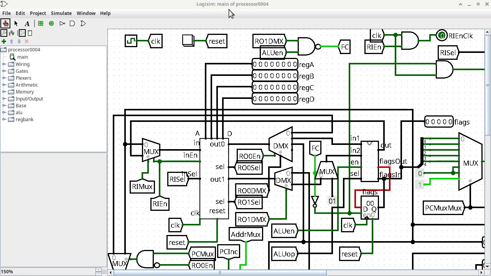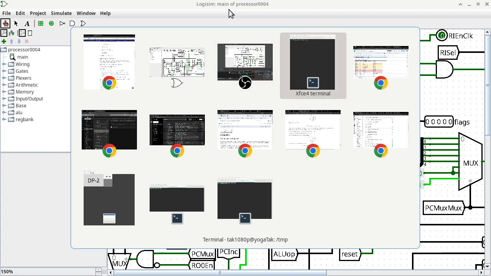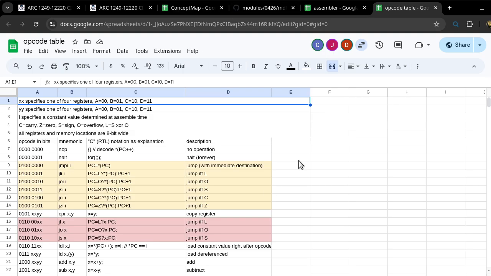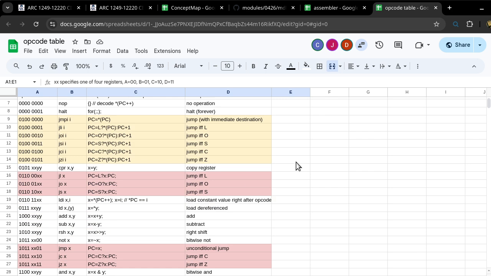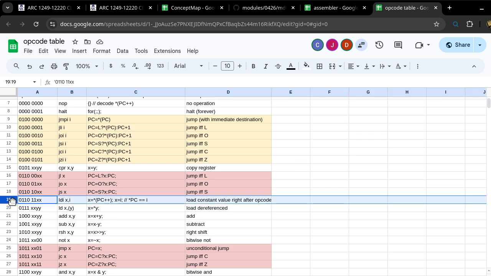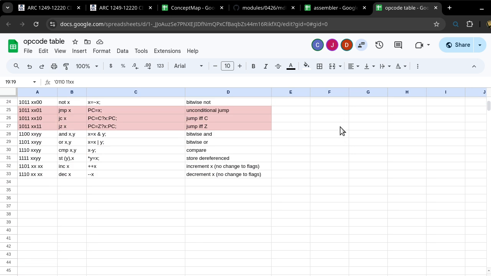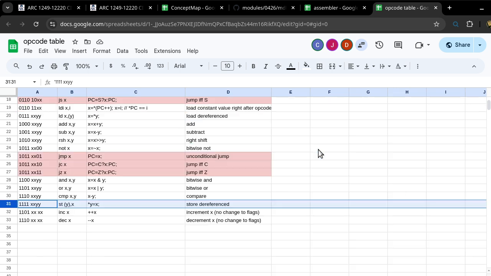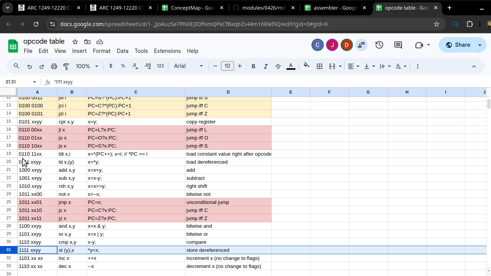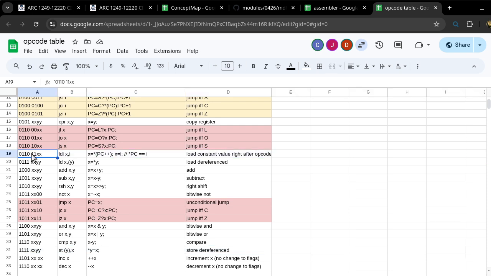All right, first things first, let me go back to the browser. There you go. Today's lecture is going to take a look at the LDI instruction, which is on row 19, as well as the opcode called store, which is further down, on row 31. I'm going to start off with the one that is slightly more complicated, which is the LDI instruction.